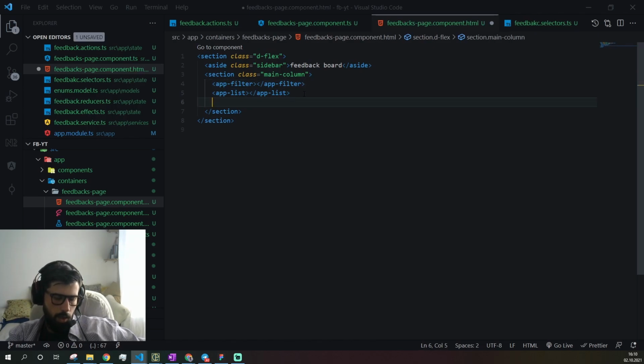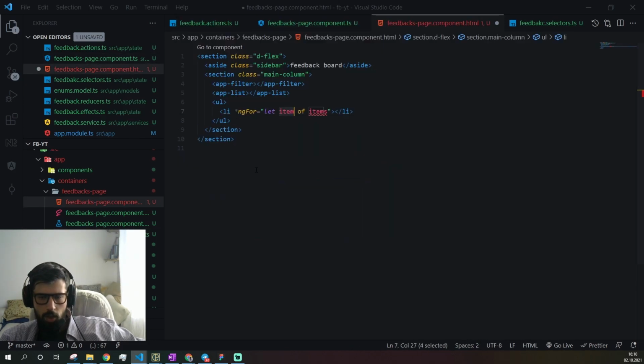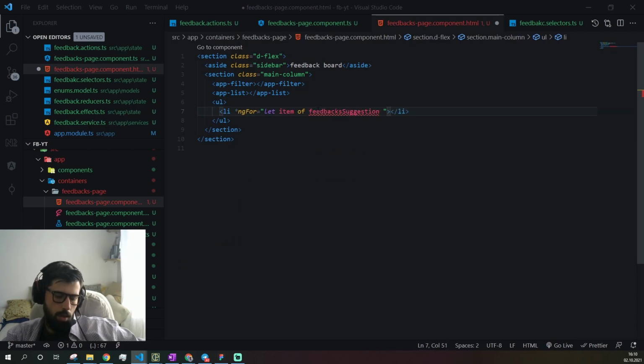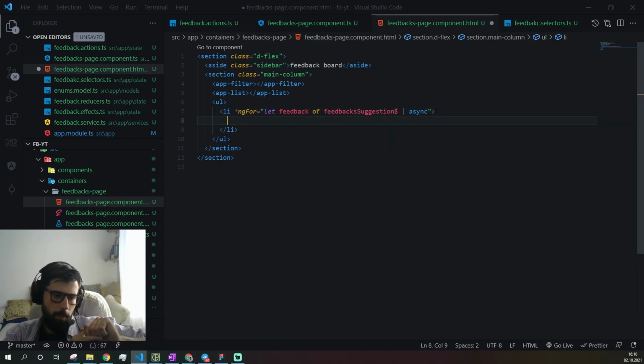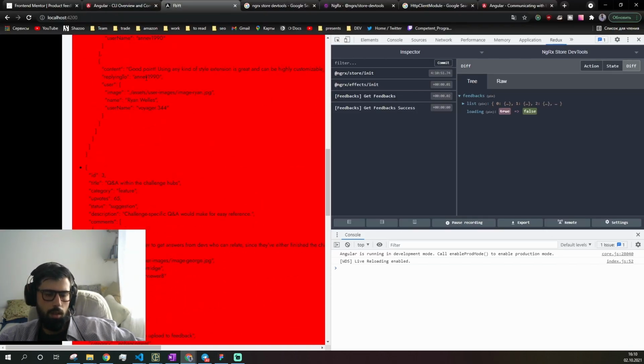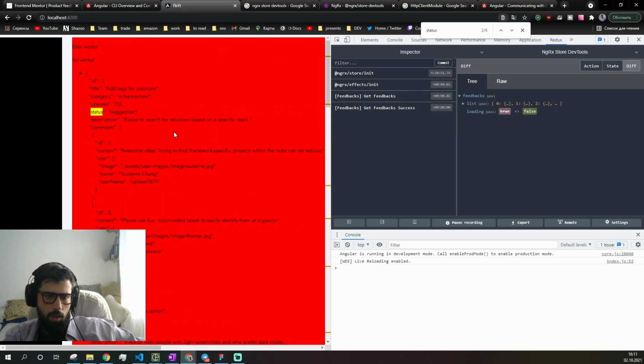So we have list, and here we're gonna do ol li, and here ngFor, and we have feedback suggestions. I think pipe is needed to subscribe on observable, and then we have here feedback, and here we show what. Let's just print this feedback JSON. Take a look. Yes, it's here. So actually all status suggestion is here.